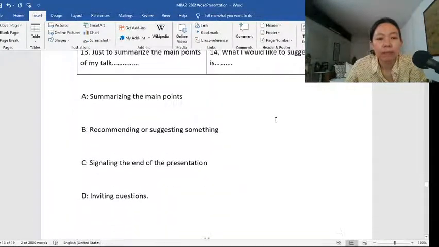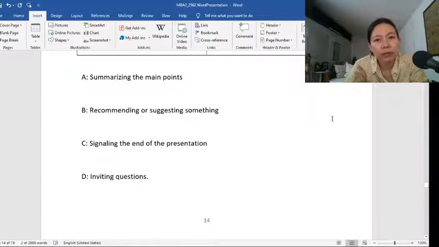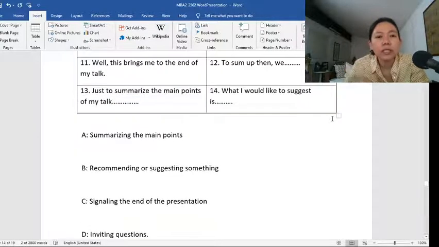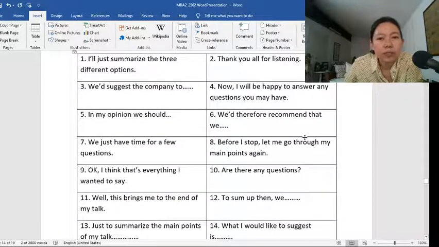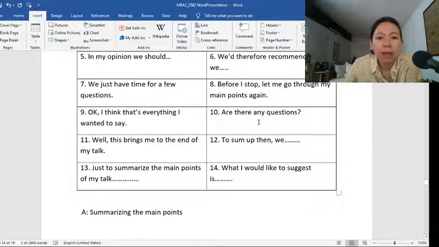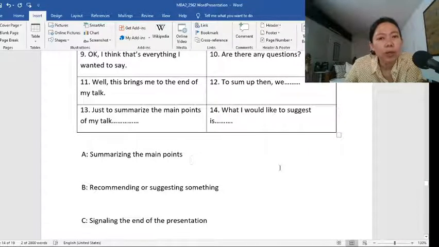Next, okay. Here, there are 4 categories for you. Summarizing the main points, recommending or suggesting something, signaling the end of the presentation, and inviting questions. So what you need to do is to look at these 14 sentences and match each sentence with the correct category. If you think that number 14, what I would like to suggest, is recommending and suggesting something, you can write number 14 down here below B.